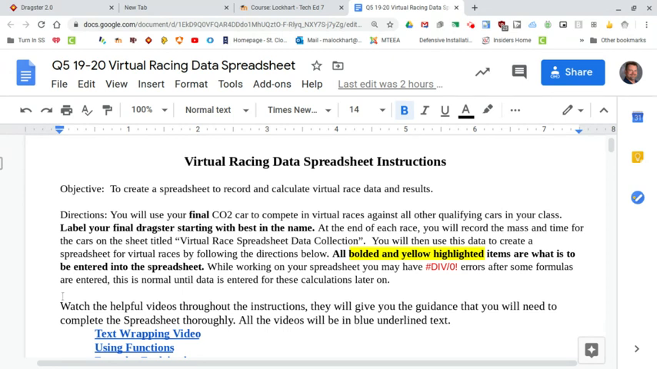So we're going to label your dragster starting with the best and the name. We already did that. At the end of each race, you'll record the mass and the time for the cars on the sheet titled Virtual Race Spreadsheet Data Collection. We'll talk about that. You will then use the data to create a spreadsheet for virtual races by following the directions below.